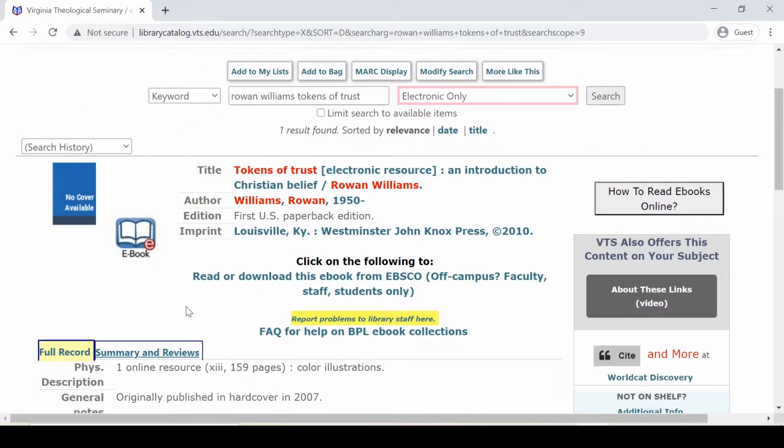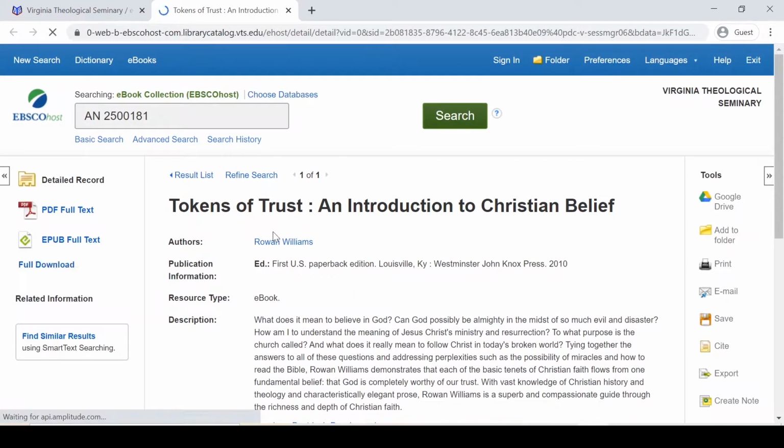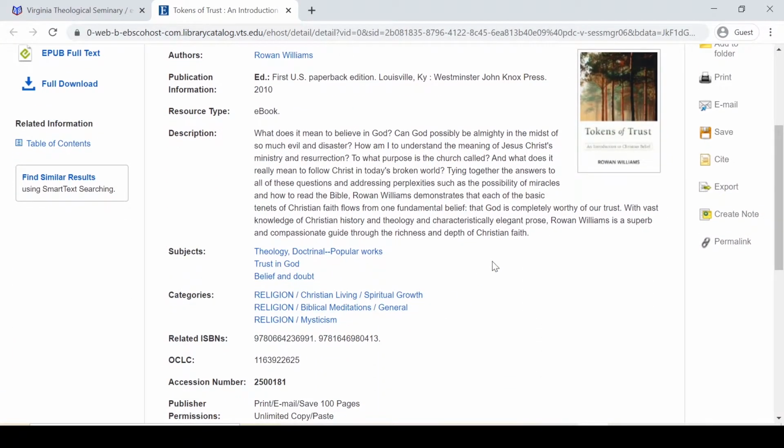This is the catalog record for the Tokens of Trust book by Rowan Williams. So what you're going to want to do is always find the spot where it says click on the following to read or download this ebook. And it'll say slightly different words depending upon which ebook vendor this book is from. And we'll do an example from a different vendor here in a second. But in this case, you're going to want to click this button that says read or download this ebook from EBSCO. We're going to click on it, and it's going to take us to the page where it has the book.